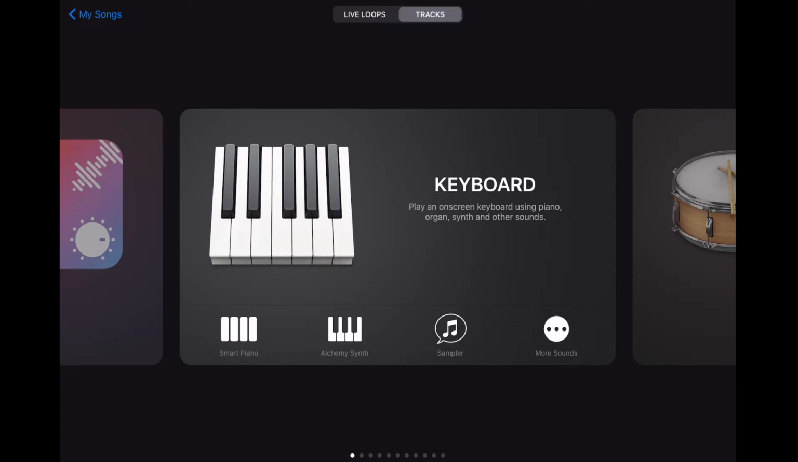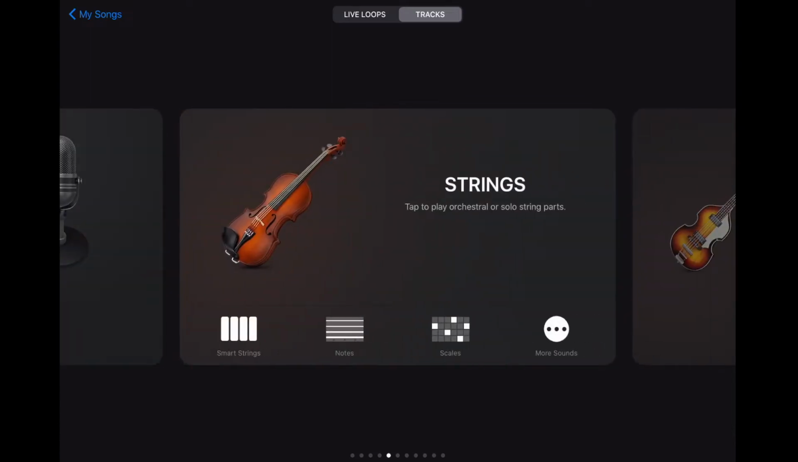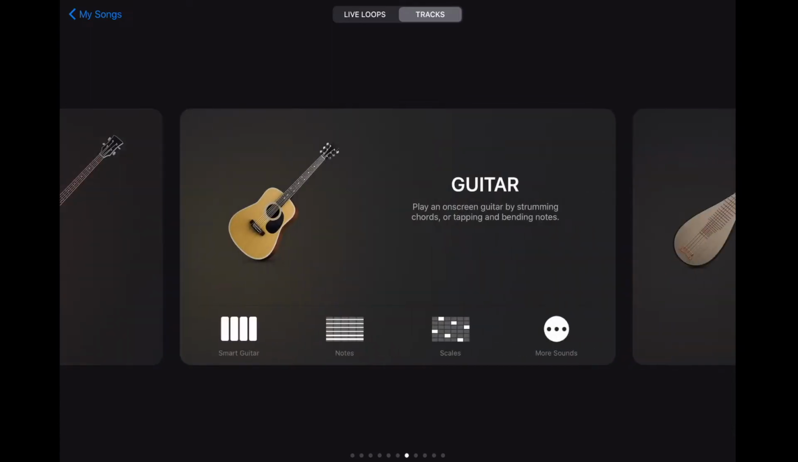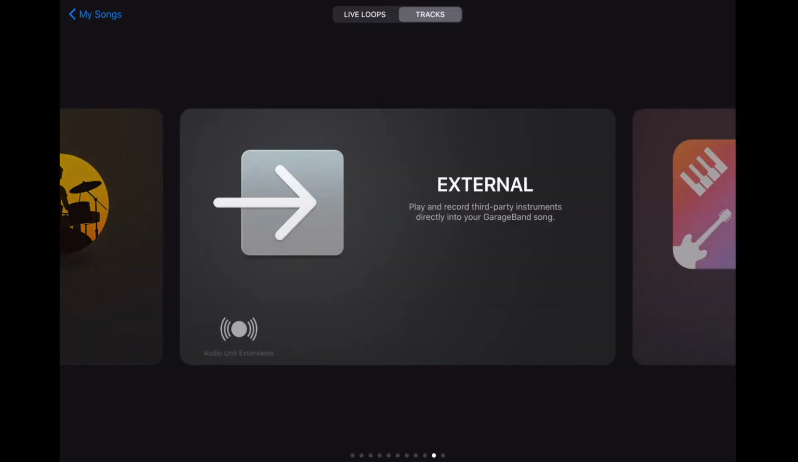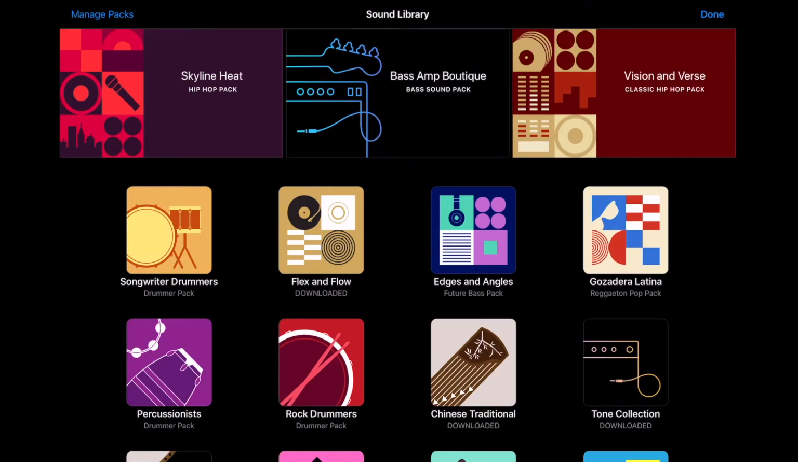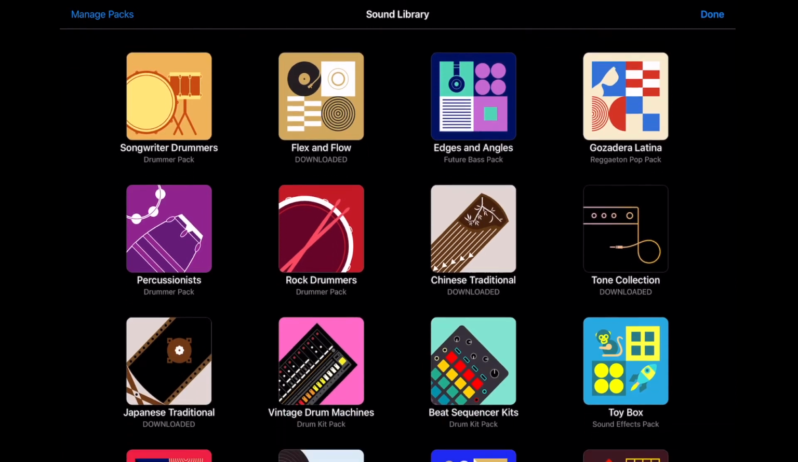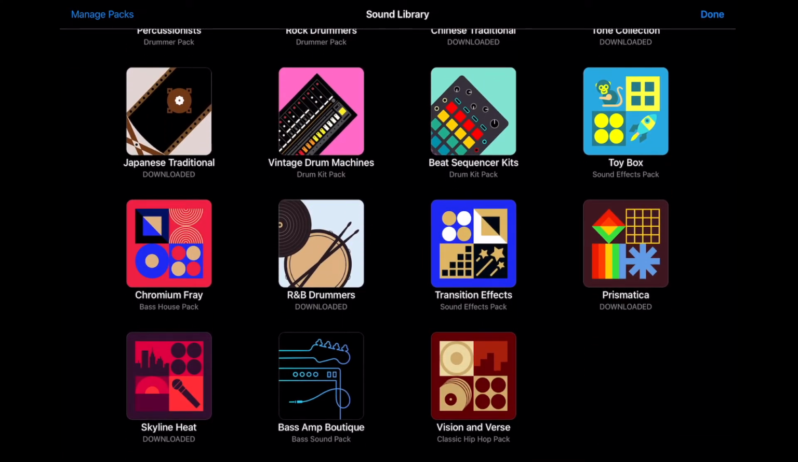So over here, we have keyboard, drums, amp, audio recorder, strings, bass, guitar, world, drummer, external, and last but not least, sound library, where all the magic happens. If you click in it, what you're seeing is all the packages available for you to download. There are all kinds of packages to create different styles of songs.